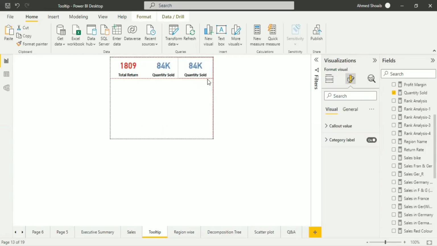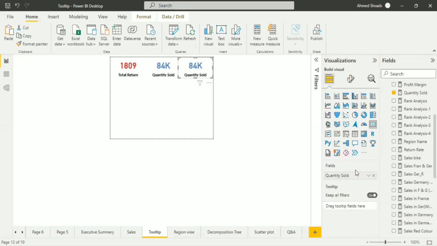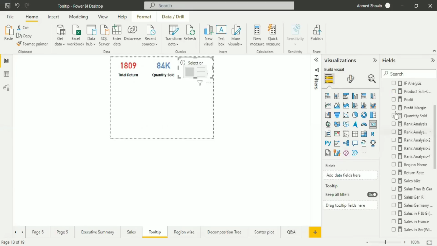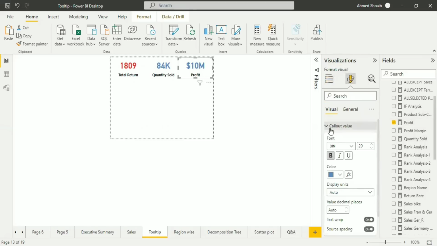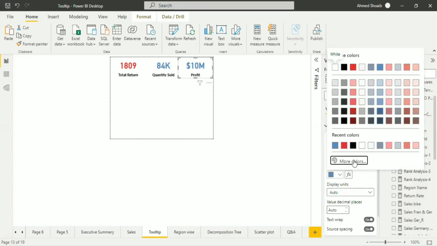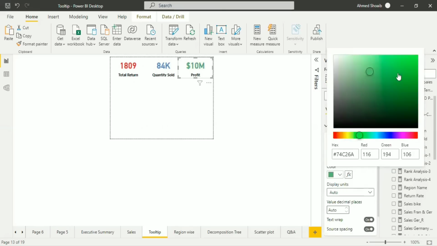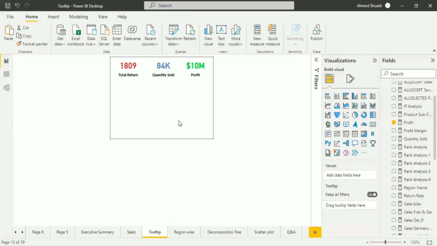So I'll go over there and again change the visual, the profit margin, or I'll just take the profit. This is my profit, right? So I'll go over here and change the color of this. I'll change it to a new color, just going away from what I have. This is the color I wanted over here. Okay, so I'm good with this.